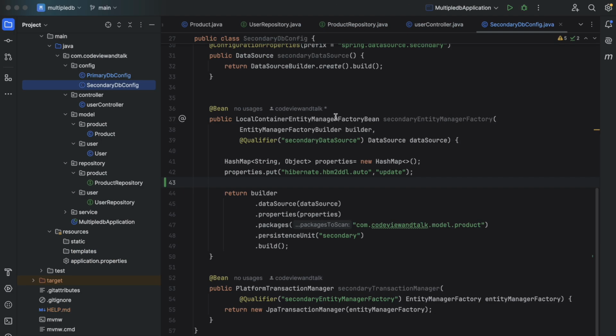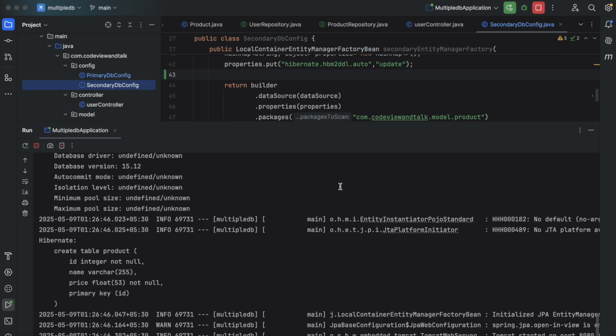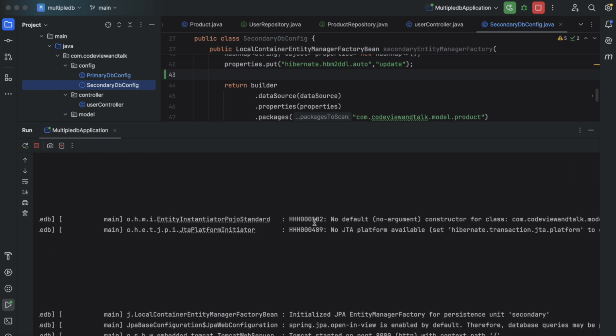Now go to the database. Now go to the project, and I will start the project. So you see that table will be created. So let me start that application, and you see application got started.